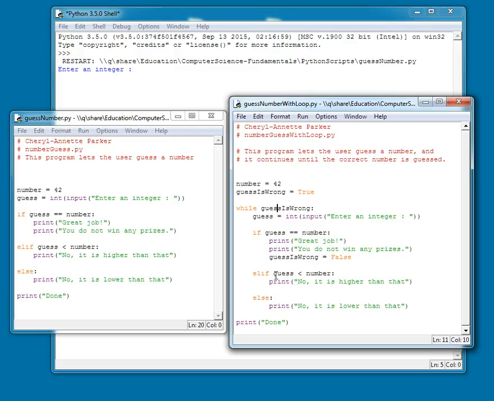Okay. Is guess 20, is that less than 42? Yes, it is. So print, no, it is higher than that. Skip the else statement. Okay. And come back up to the while loop. Guess is wrong is still the case because they guessed wrongly. So ask them again, enter an integer. They'll try a different number. And this is going to continue and continue and continue until they guess the right number.